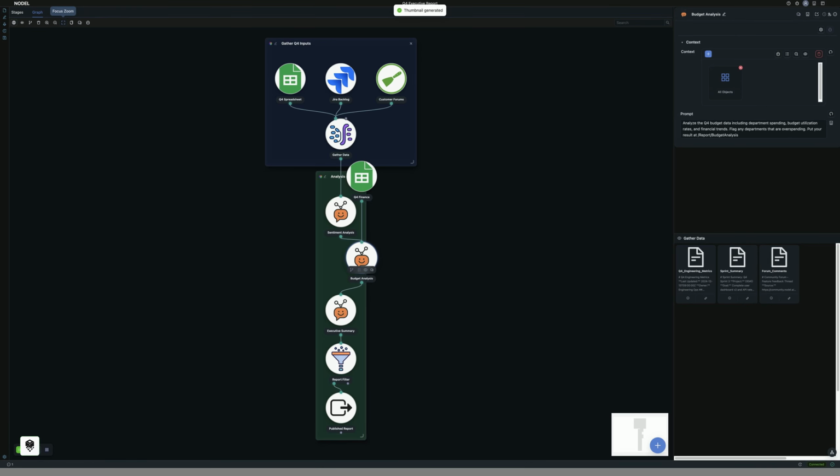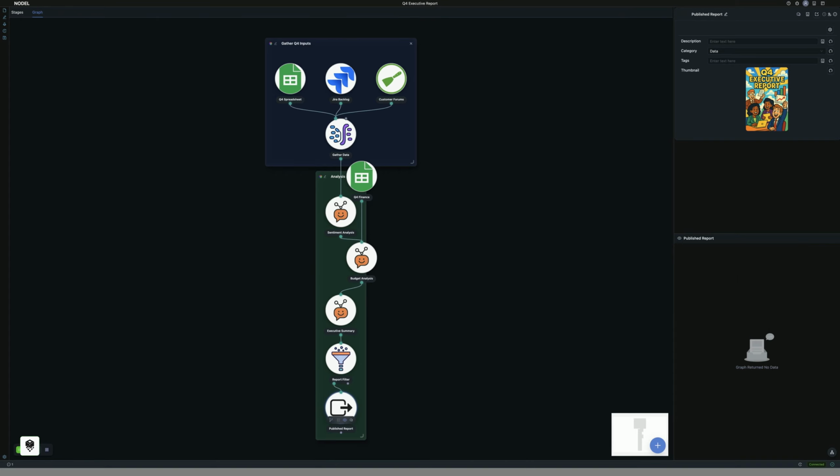Now it's time for Nodel to do its thing. We ask it to produce our report, and it gets to work, fetching from Sheets and Jira, scraping sentiment from the web, running the analysis, generating the text.